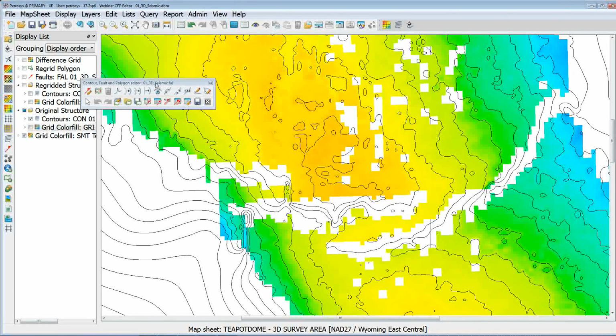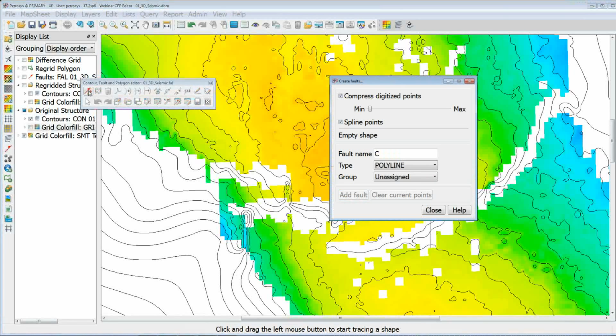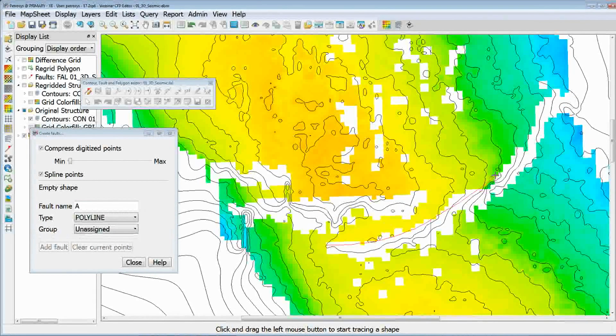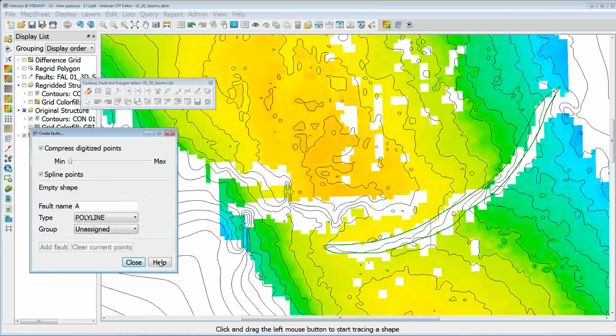Now you'll notice there's my handy dandy Petrosys CFP editor toolbar. I'm going to click that first button to create a new fault, and then same kind of window here. This time we don't get to set an interval because the fault doesn't necessarily have a numeric value, but we can specify the fault name. I'll call this fault A, and then I'm just going to trace along and draw where we're missing the seismic data. I'm not being super careful here, trying to go a little quicker than you might normally do it. I can click Add Fault, and there you go.